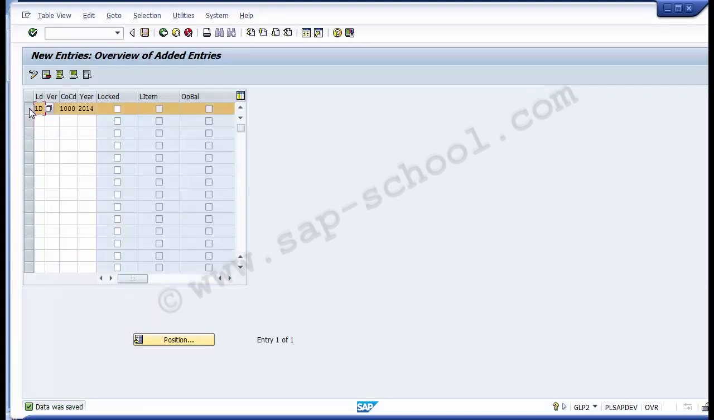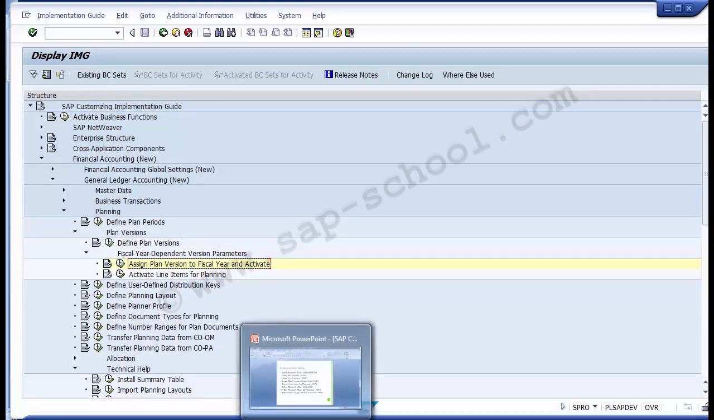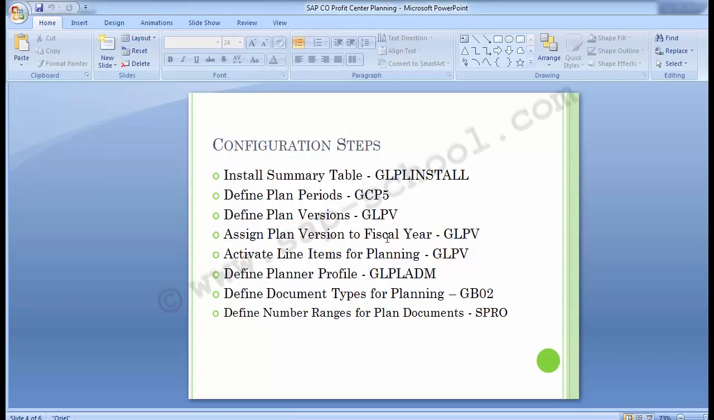The version has been assigned to the fiscal year. But in case you want to lock the versions, you don't want the postings to be done after a number of years as per the management decision or the business decisions, you can go and select this lock option over here and save it, and that particular plan version will be locked for that particular fiscal year. So this is how you assign the plan version to the fiscal year and then further activate it. So we are done with the assignment of plan versions.